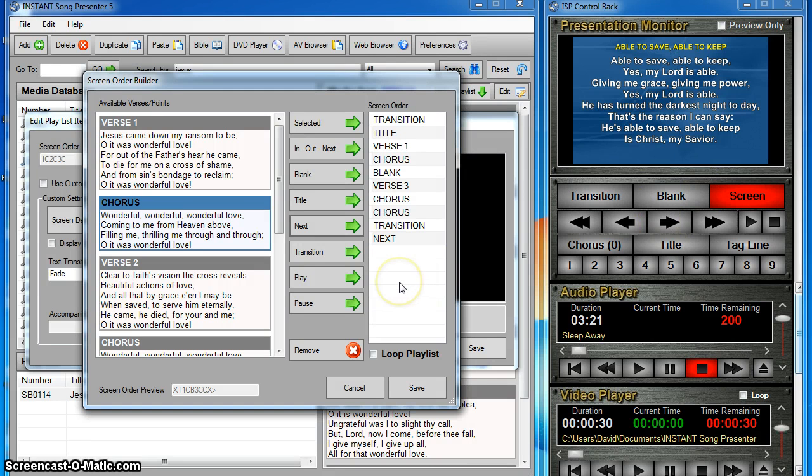Now something else we can do, if this particular song had an audio accompaniment file with it, we can add a pause in here. And let's put the pause right here after the blank. So what this would do is, because this song had an audio accompaniment file associated with it, it would start playing that audio accompaniment file as soon as we hit the first item in the screen order. We could go down here until we get to the blank, and if we hit the next item after blank, the blank screen will stay up there, but the pause will cause the audio file to pause right where it is.